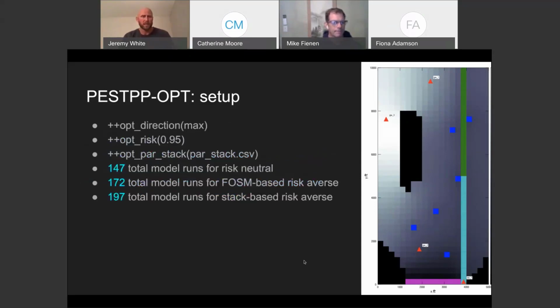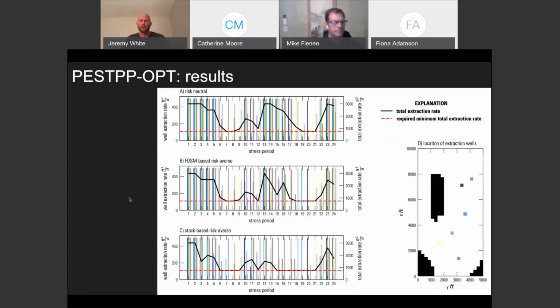So here's a few options we add to the PEST control file. It takes less than 200 runs for each of these. But then you can make plots like this. I really like this plot. I hope everybody else does too. I spent a long time making it. But this plot, what we're showing here on the left axis is the pumping rate of each of the 6 pumping wells. The bar here is color-coded to the well location over here on the right.